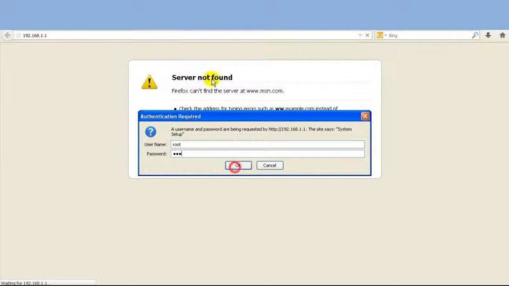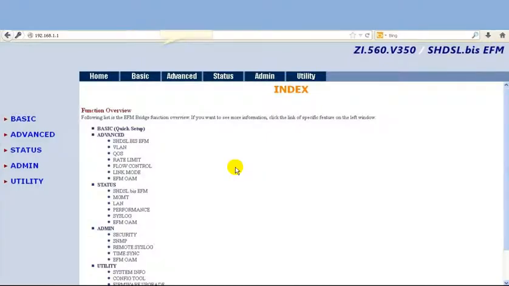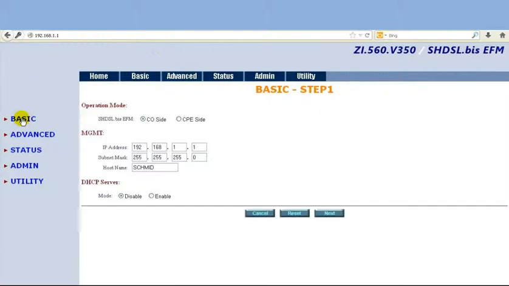After entering both entries, we will get a home screen which is showing these following options: home, basic, advanced, status, admin, and utility. First we need to configure this EFM NTU as master or slave, for which we will click on basic, where we can see there are two options, CO side and CPE side. CO side stands for master and CPE side stands for slave. So it is already selected on CO side. Then we will click on next.